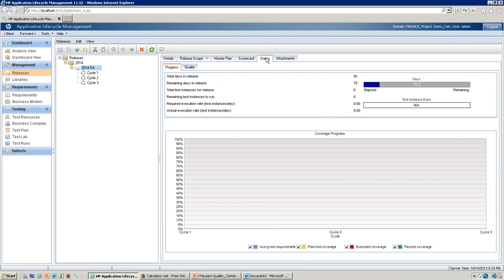You can also see the status. You can see the status, total days in the release, remaining days in the release, and also there is a total test instance for this release. So you can see here number of days remaining, number of days elapsed, and then remaining instances to be run. So it gives a complete picture about this release.